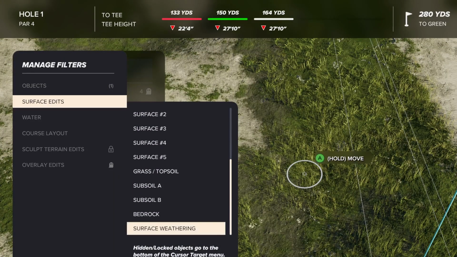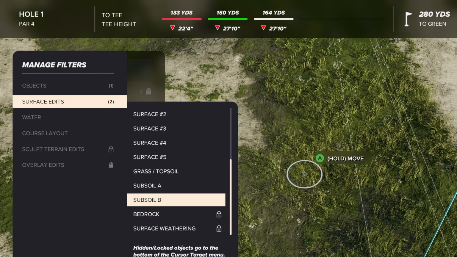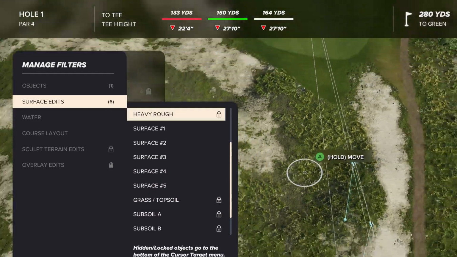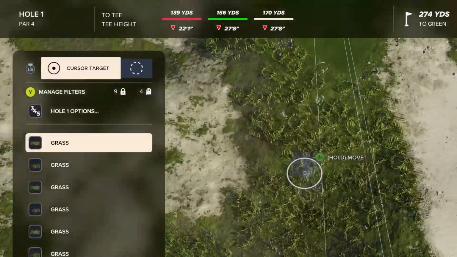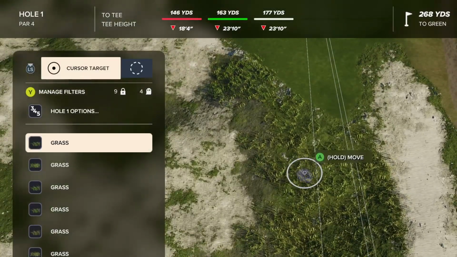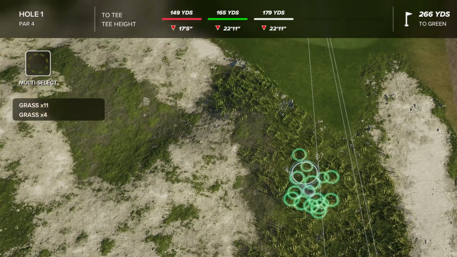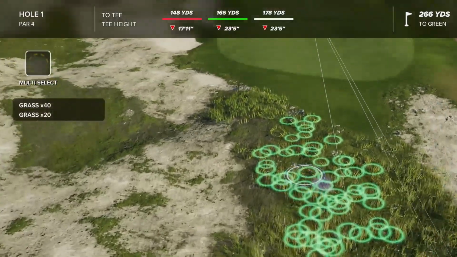We're going to go down here to weathering, lock it with the X button, or I believe that's square on PlayStation. I'm going to lock all of these, including heavy rough, because I have put some heavy rough around here. I don't want to select that by accident. And now I can go here, do area select. I don't want it to be that big. And I'm going to select that patch of grass.